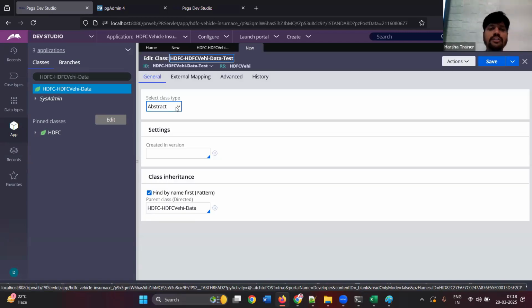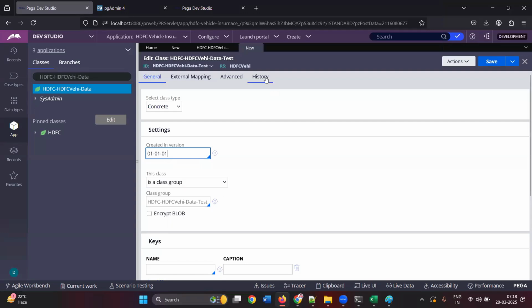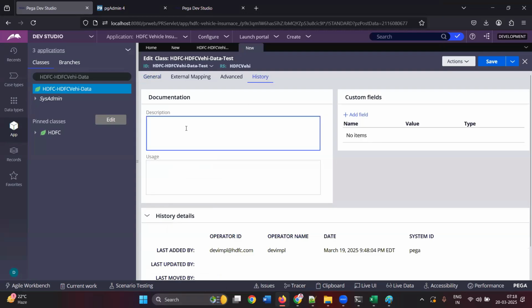This one, I will choose it as concrete. The reason for choosing concrete, you'll come to know soon. Not now, this is not the right time. And version numbers you will be learning later. I have some number I'm selecting. And for this class, you should not choose is a class group, because the class which is deriving from data dash is not going to be class group. Class group means it must derive from work dash.